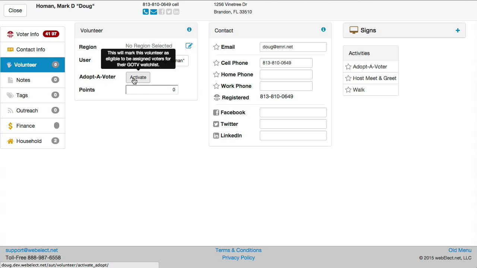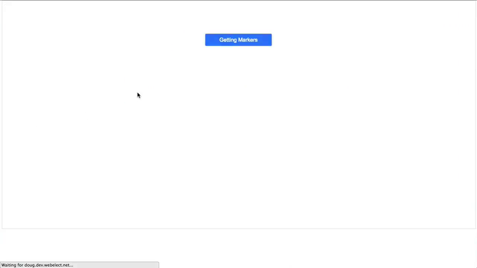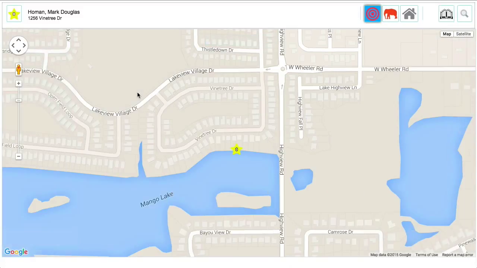But I want to come over here to adopt a voter, and I want to activate it. By doing that, the system's going to assign this volunteer a particular star color, and that's going to change between 8 different colors. And you'll see why, because now when I want to assign voters to this volunteer, I'll click assign by map. And now that opens up a map centered to this volunteer's address. And the yellow star indicates that volunteer.